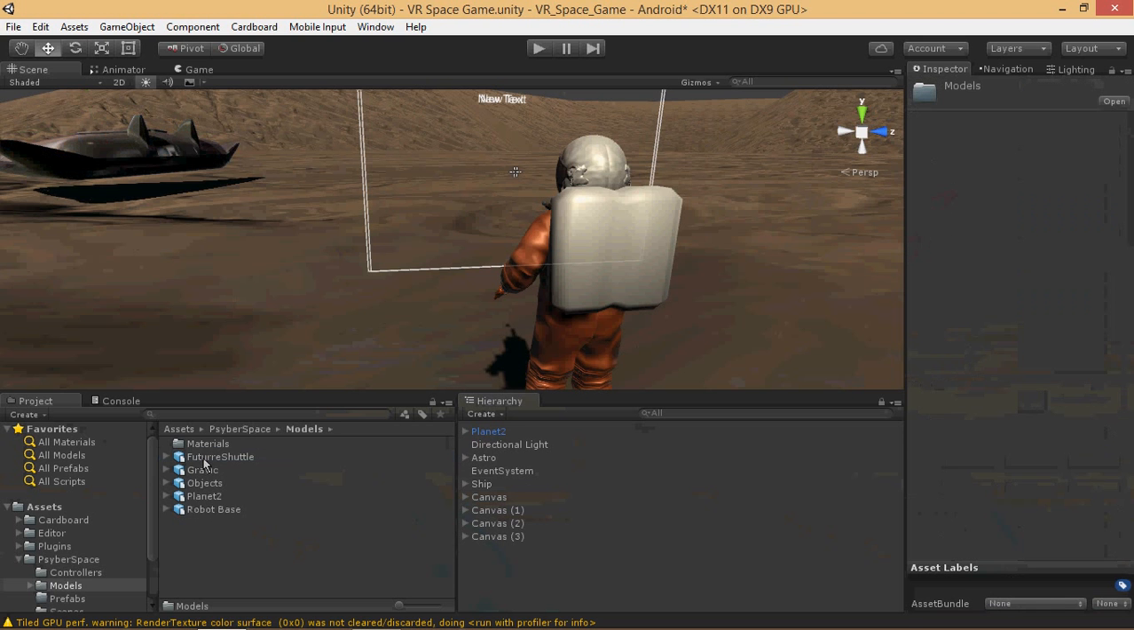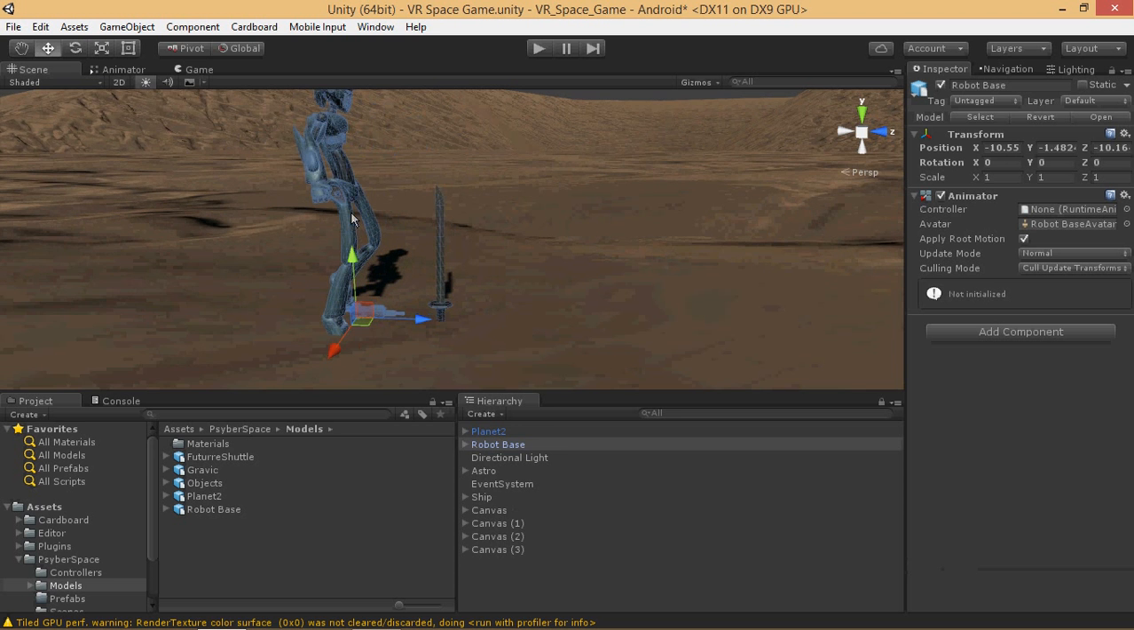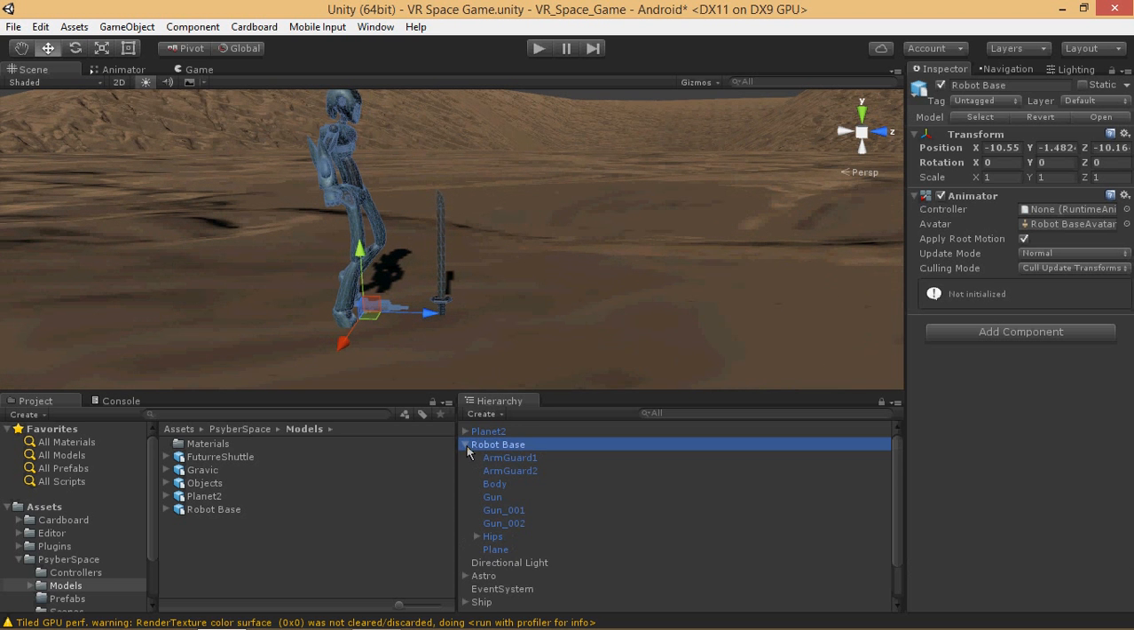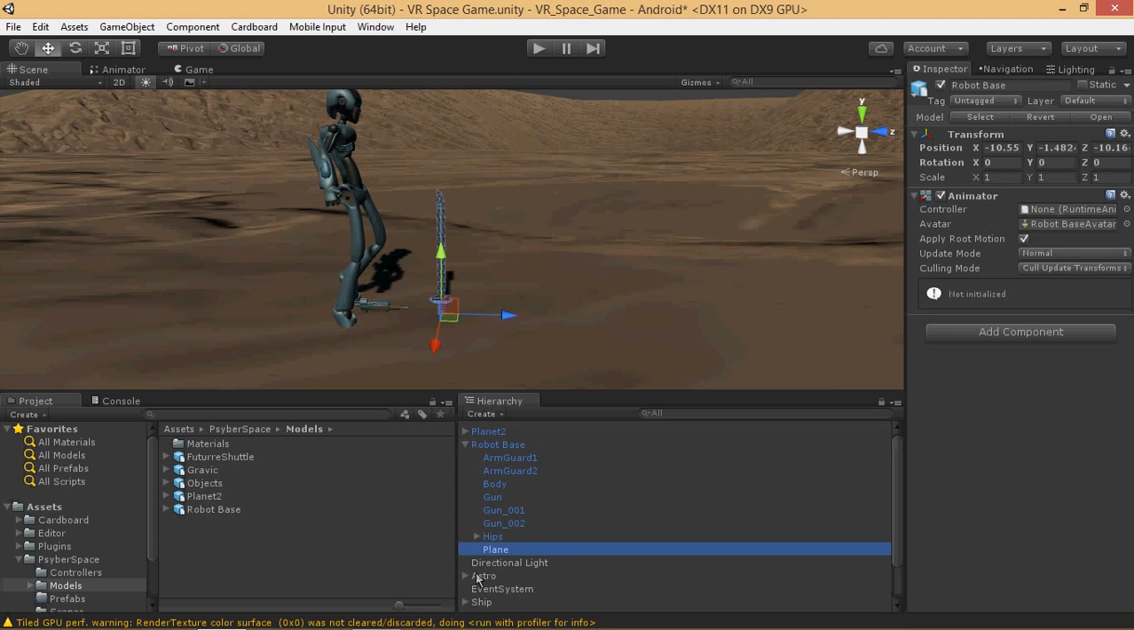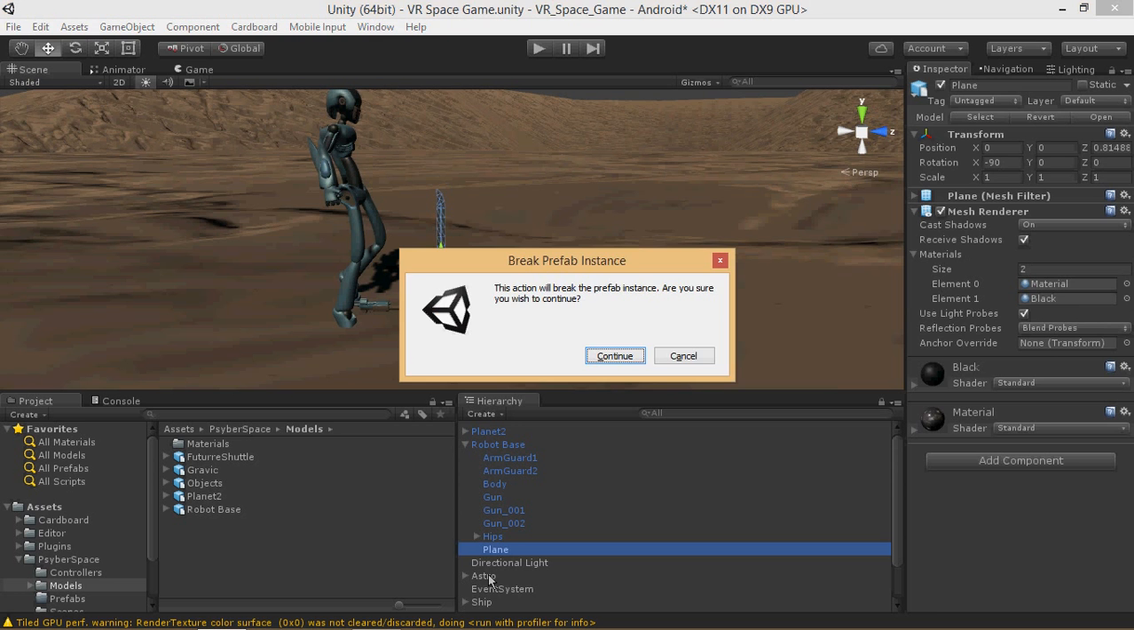Go into the models folder and take the robot and bring it out. And let's set it a little far, just so it's not right in the player's face when we first start the game. And you can see he has a sword and a gun. The sword is actually named plain. I guess I forgot to name that. Actually, I was never really done with this model.